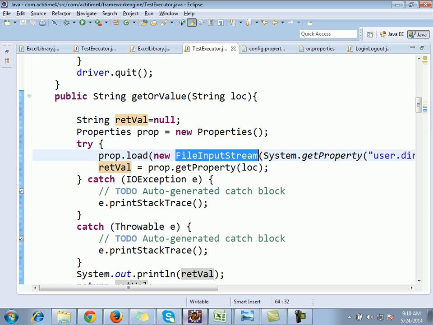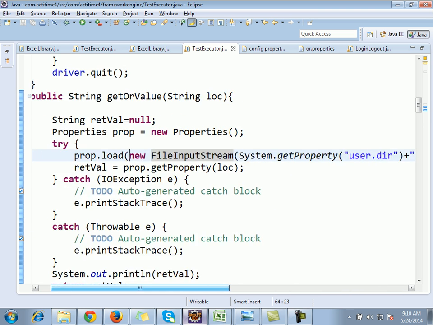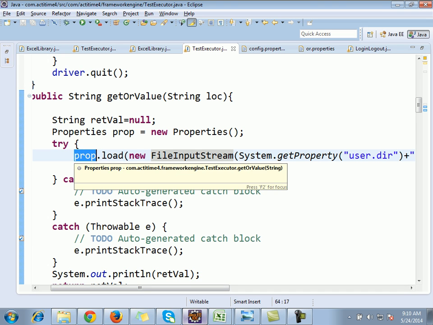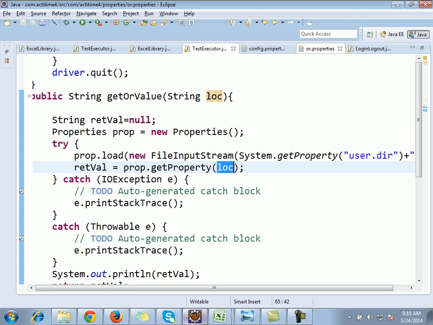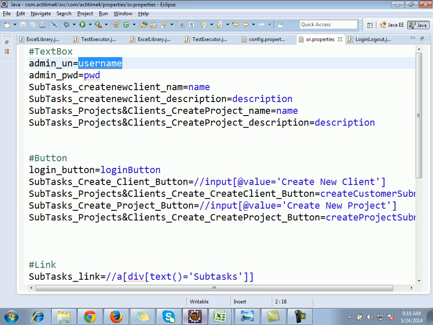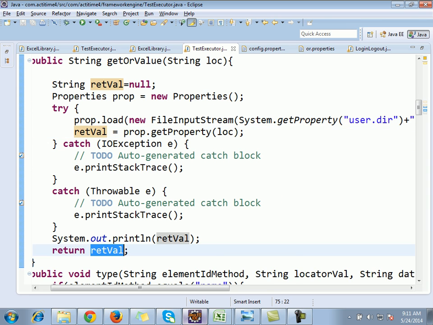Now what? Here, new FileInputStream, and then I am passing the information of my properties file. Now what will happen? That information will be loaded. That entire overall properties will be loaded under the properties object. Then what is the value? property.getProperty(locator), admin_u1, goes and searches the information under the or.properties file, gets the username information that will be stored under your return value. Then I am returning that information.